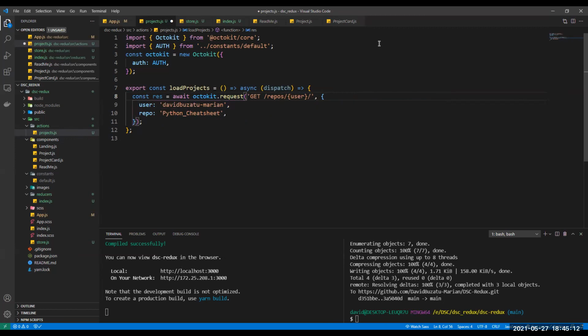To get all the repositories, what we can do first is to do something like a console log on the result to just check. We won't really dispatch anything. We won't update the reducer. We will just console log our information to see that that's right. And we actually can remove this repo here.